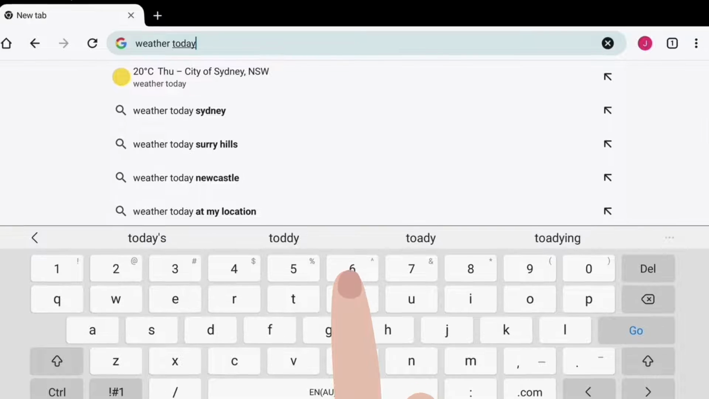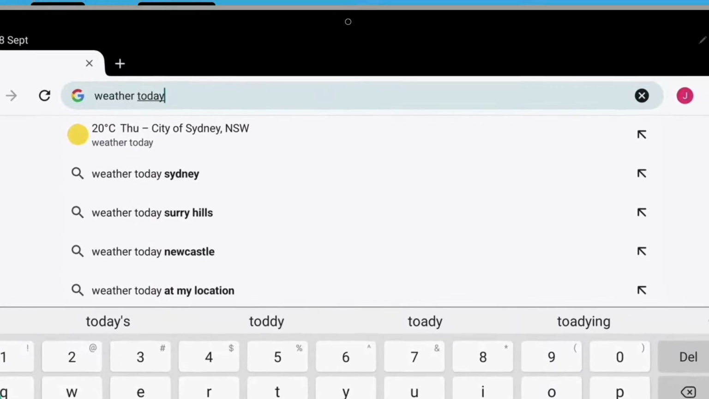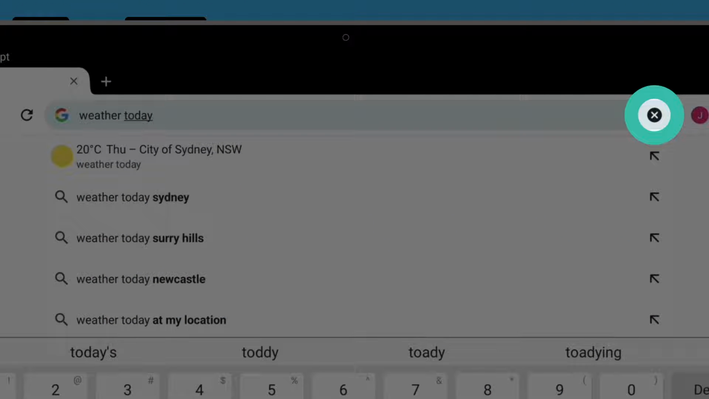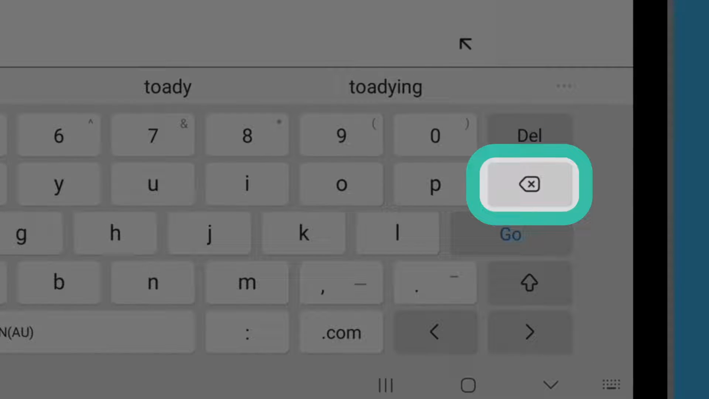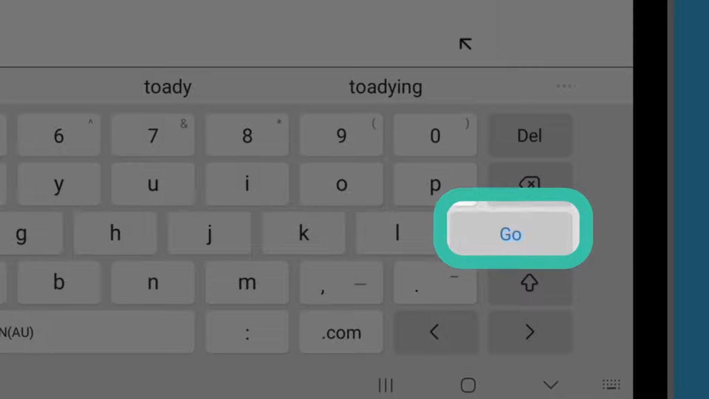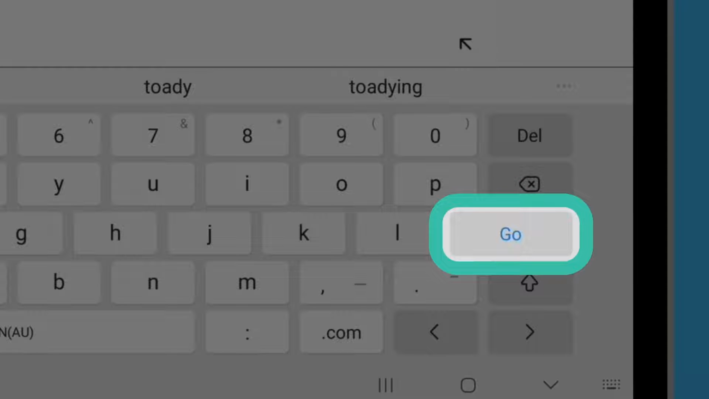If you wanted to delete the text and type a new search, you can tap the cross to the right of the address bar, or the backspace key near the top right of the keyboard. It looks like a square with a cross inside. To perform a simple web search, tap the Go key on the right of the keyboard.